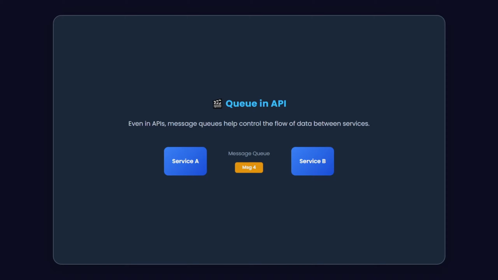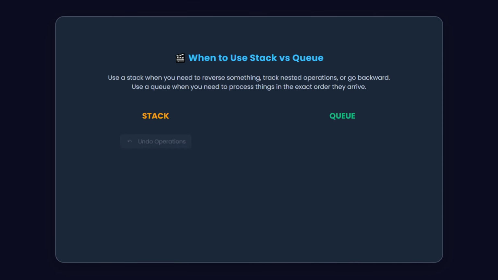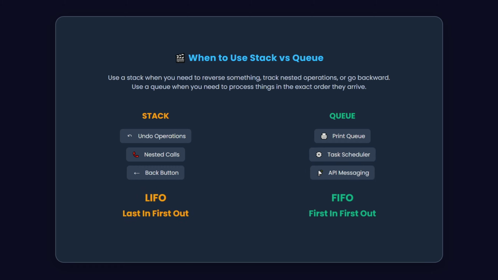So when should you use one over the other? Use a stack when you need to reverse something, track nested operations, or go backward. Use a queue when you need to process things in the exact order they arrive, like in job processing or messaging systems. Both of them are simple in design, but they power many of the complex features we use every day.